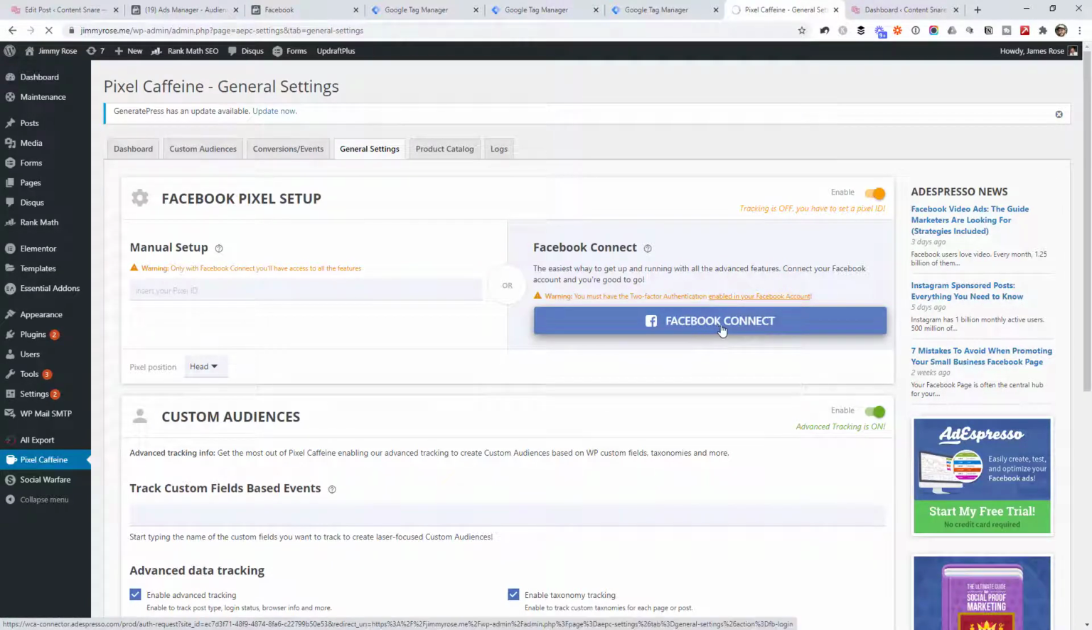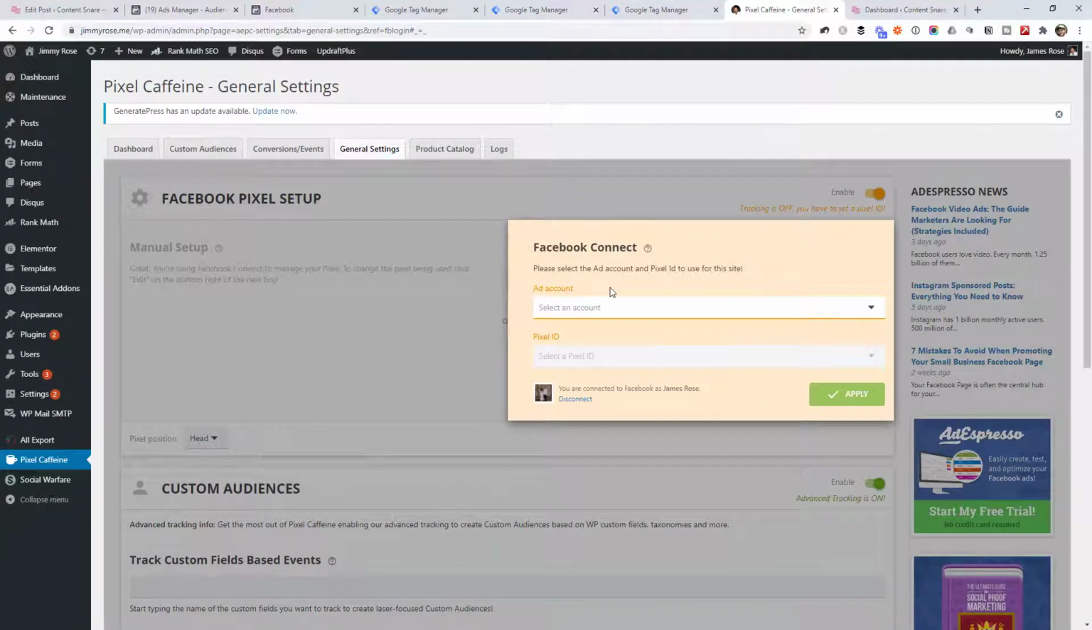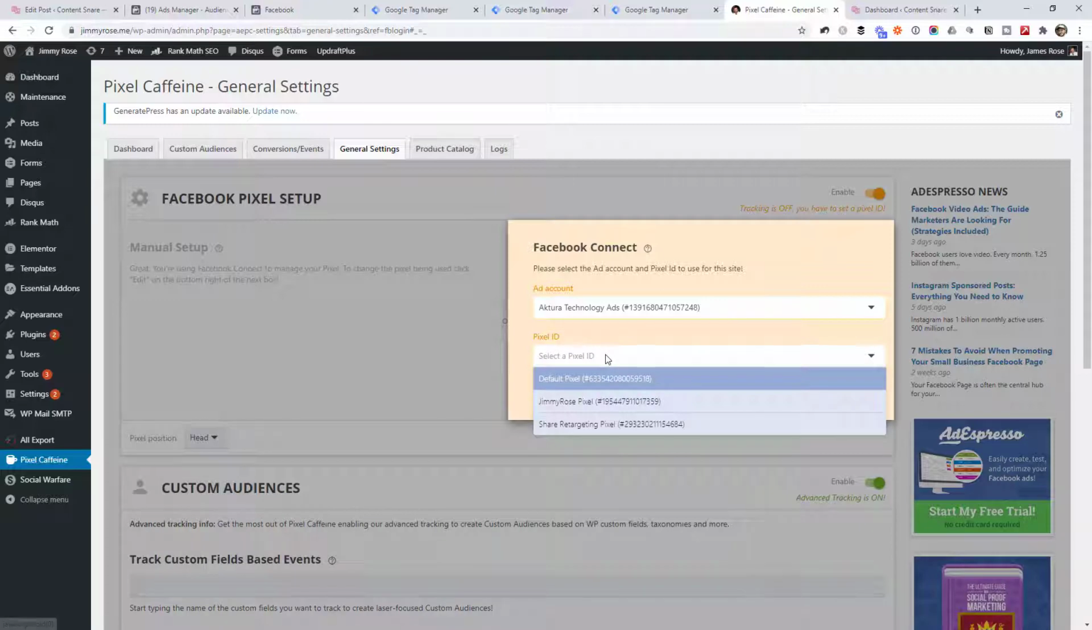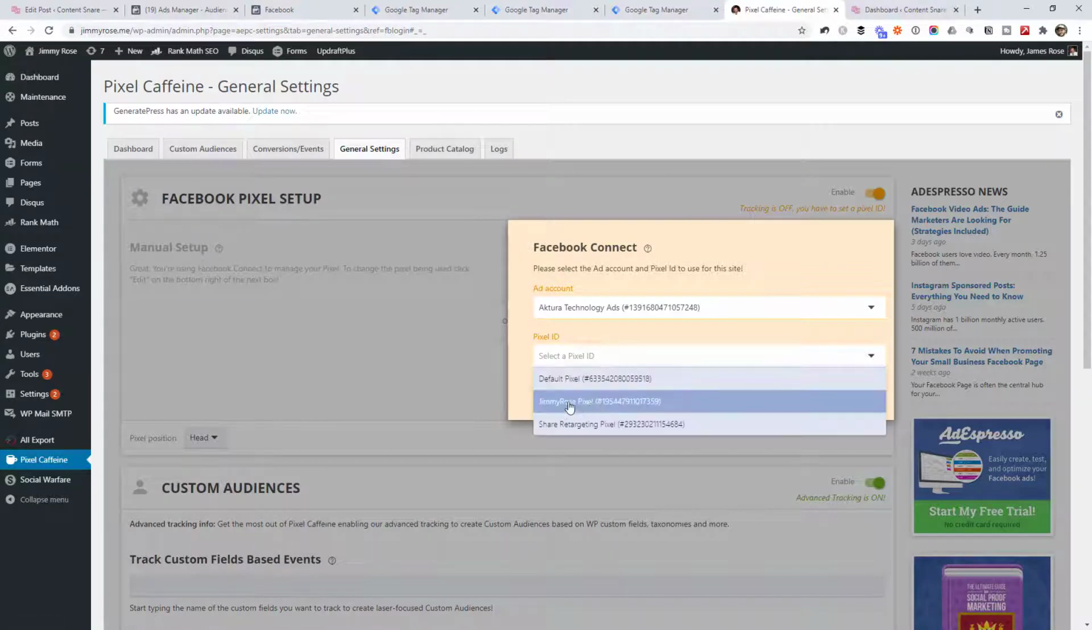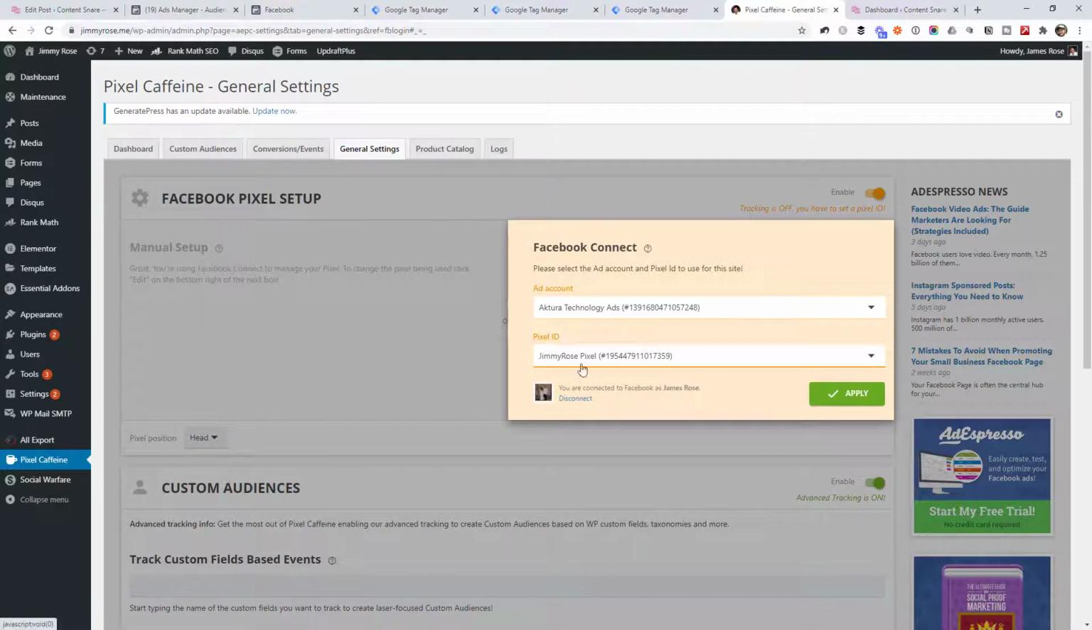So you just click this Facebook Connect button here. And once you authorize with Facebook, I've already done that, so it's not showing that window, but you just choose your ad account and then the Pixel ID. Now, if you haven't got a Pixel already, like if you haven't run Facebook ads before, you'll need to do that. I'll link up a resource below on how you can create a new Pixel, but otherwise just select it here. I'm going to be doing this on my secondary site, jimmyrose.me, so I'm choosing that Pixel.